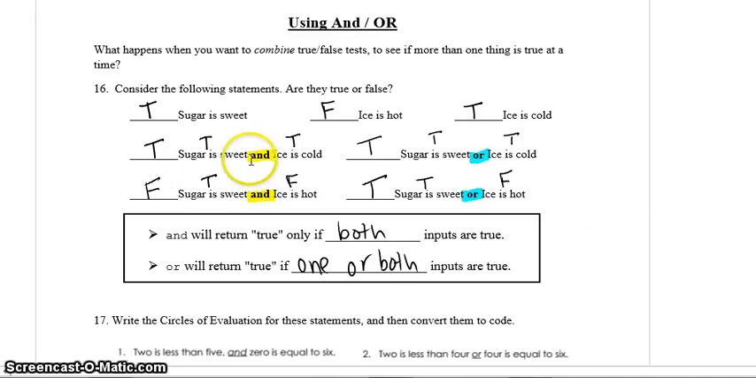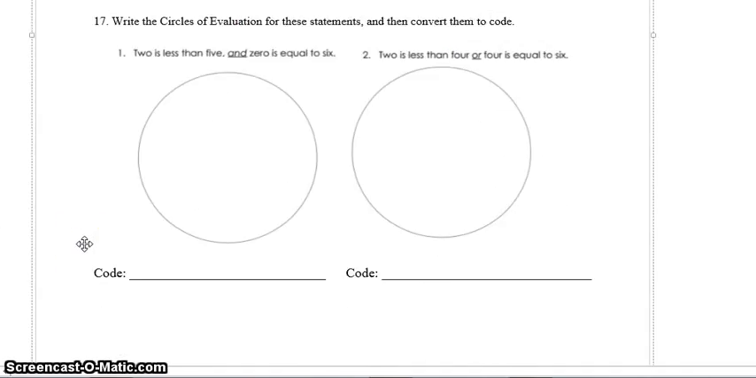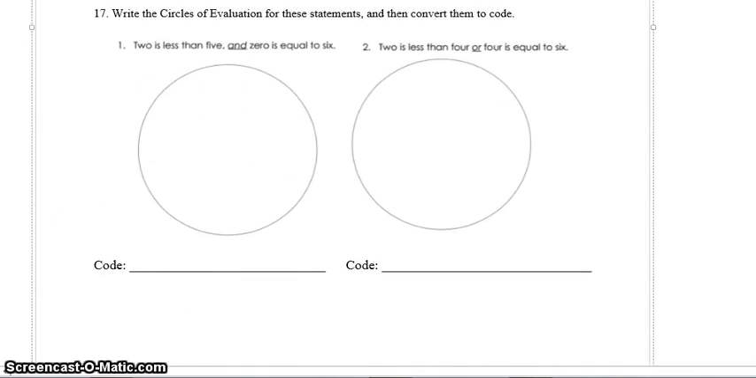Okay, so AND statements need both parts to be true, and OR statements only need one of the parts to be true for the whole thing to be true. So when we write our circles of evaluation down here, number 17, and then convert them to code, we're also going to be evaluating them to see whether these statements are true or false.